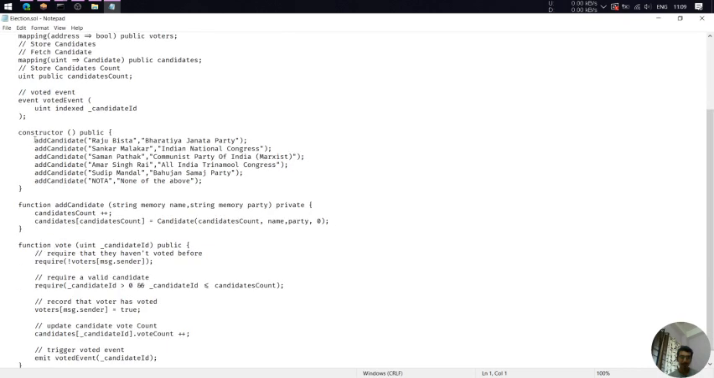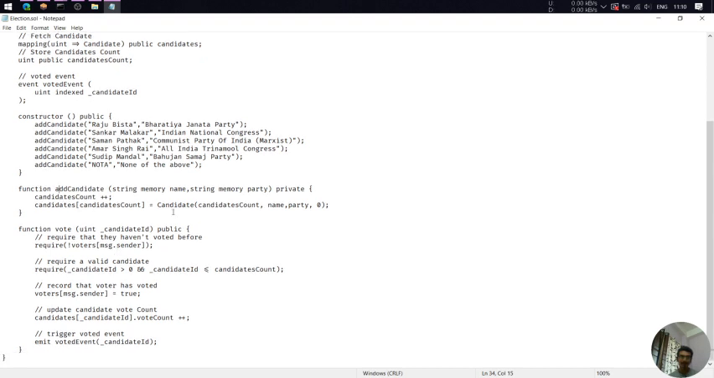Yeah, right out here, constructor. So we see the add candidate function, the candidate name and the party. In this way we add the details right out here, and this is a function which is responsible for candidate count and the votes, party and all, and this is the voting function.